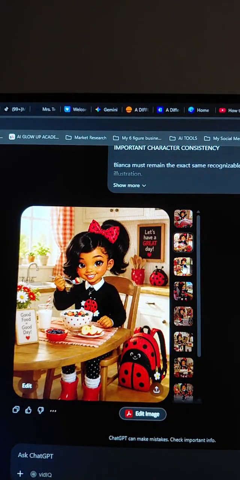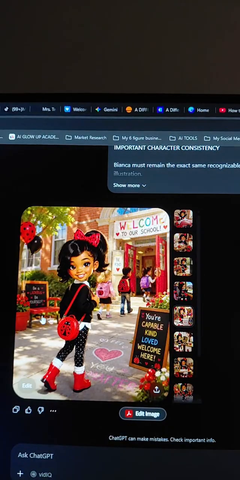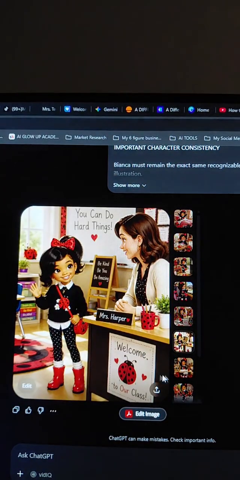We got all of our images here that now if we want to, we could create our storybook. If I'm not satisfied, I could go ahead and tell it to make changes.